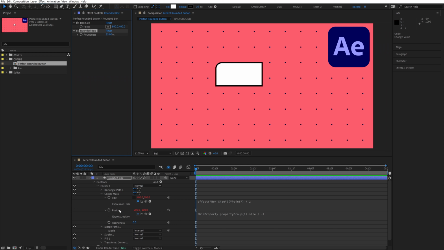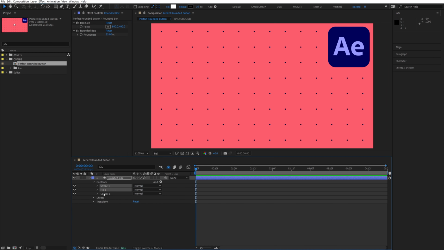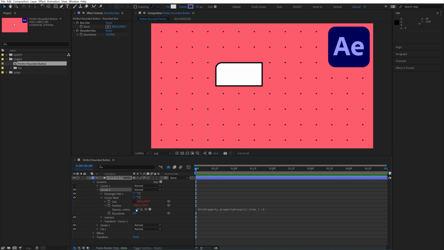Let's do some cleanup first. Rename this to Intersect, and I'll pop these strokes and fill out of the group. We can go ahead and duplicate corner 1, so now we have corner 2. Now we want corner 2 to go to the top right. I'll turn off corner 1 and open up the corner mask. If I turn off our position expression, we can move this to the correct point.